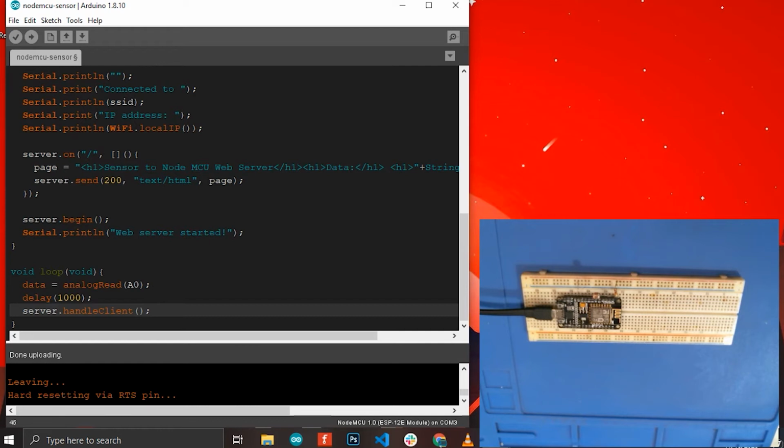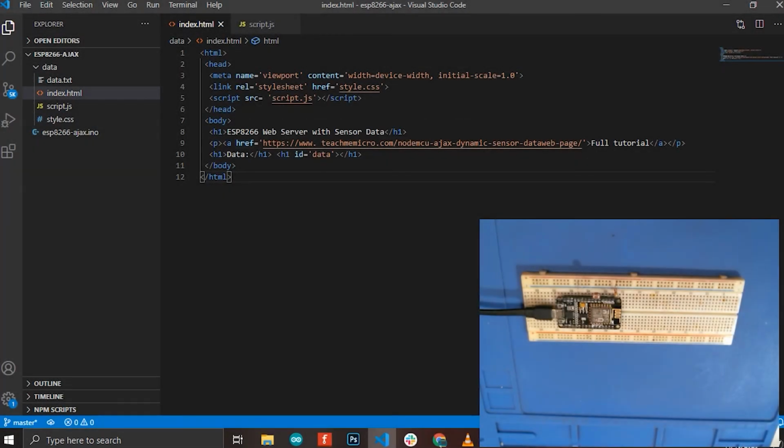But again, it's obvious that the disadvantage of this code is that the page needs to be refreshed again and again for the data to be refreshed. There's actually a solution to that, and that is what I will show you on the next part of this video. The solution is to use JavaScript, particularly what we call asynchronous JavaScript, so that we can ask for values from the server without needing to refresh the page.